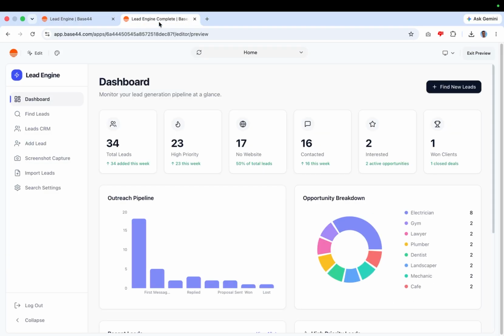So if we have a look here, this is the ready to go lead engine. Now you see color wise, I've gone through and made a nice clean design.